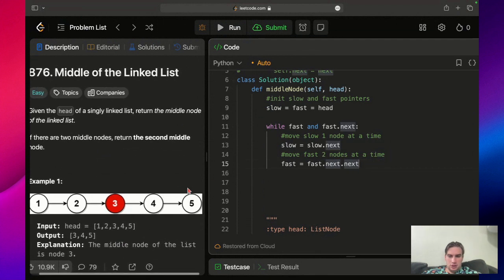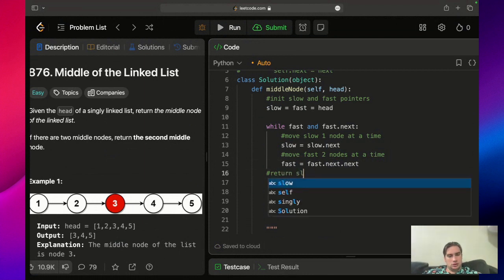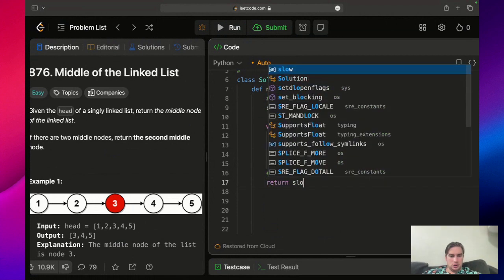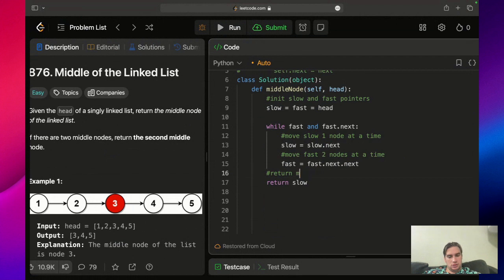So for example, on this one, slow is going from 1 to 2, and then fast is going from 1 to 3, and then again, slow is going from 2 to 3, while fast is going from 3 to 5, and then we should end up at 3. And once we're done with that, we'll go ahead and return slow. Return the middle of the linked list.